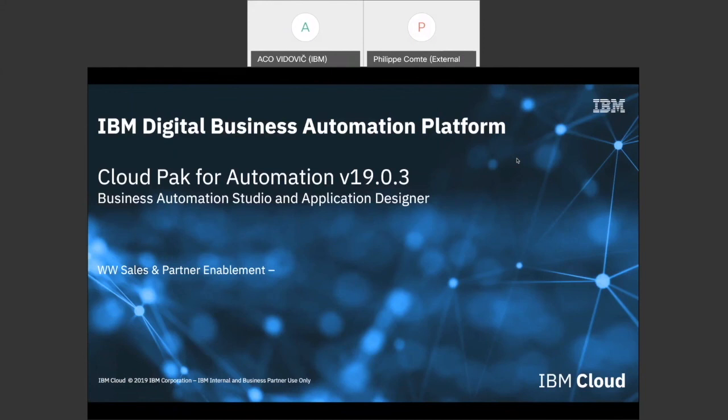Hello, welcome back to the IBM Digital Automation Platform Cloud Pak for Automation overview. So for 15-20 minutes, I'm going to tackle the presentation of the Business Studio, the Business Automation Studio, and the Application Designer.